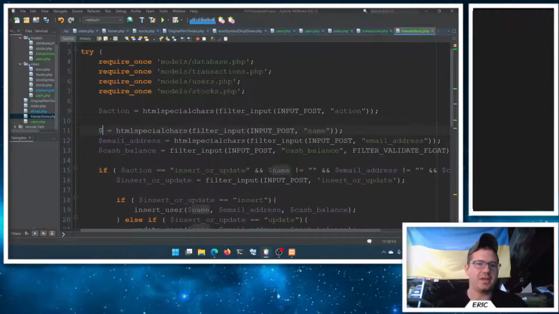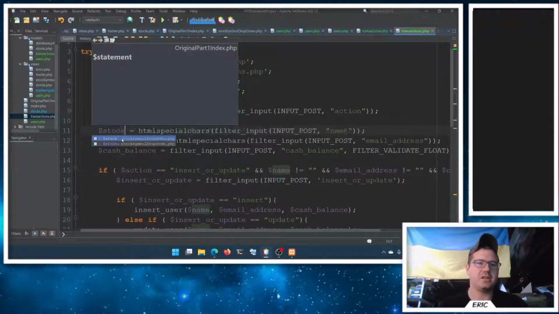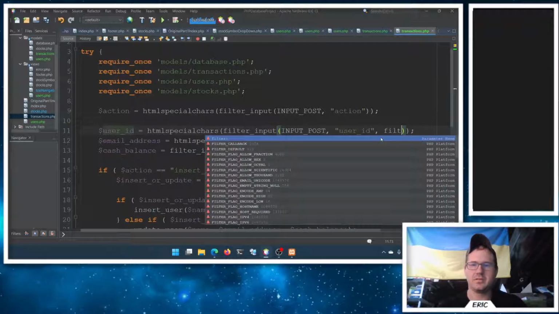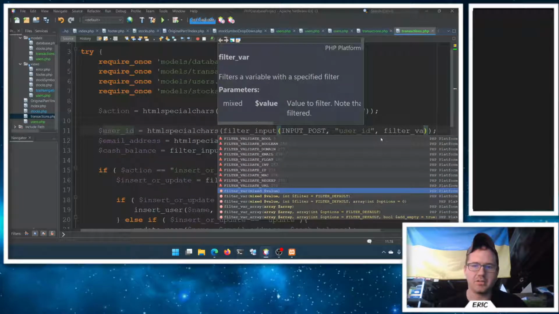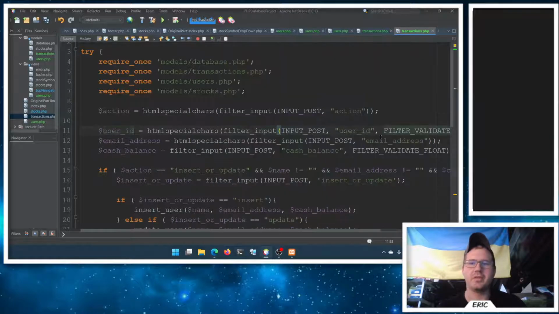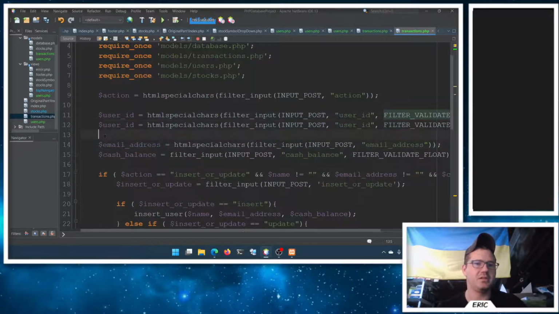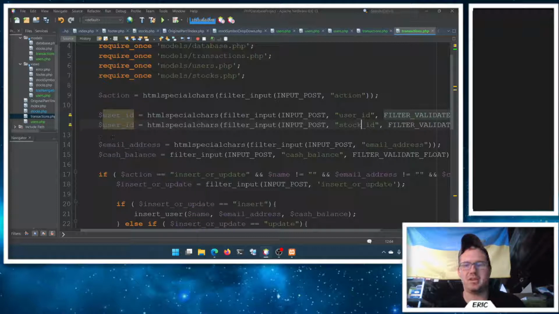So we're going to have a stock ID, oh my goodness, a user ID for user ID, and that would be a filter validate int here, because that'll be a whole number for those integers. For the user ID, it'll be the same for the stock ID, and that is stock ID. And then quantity and price.